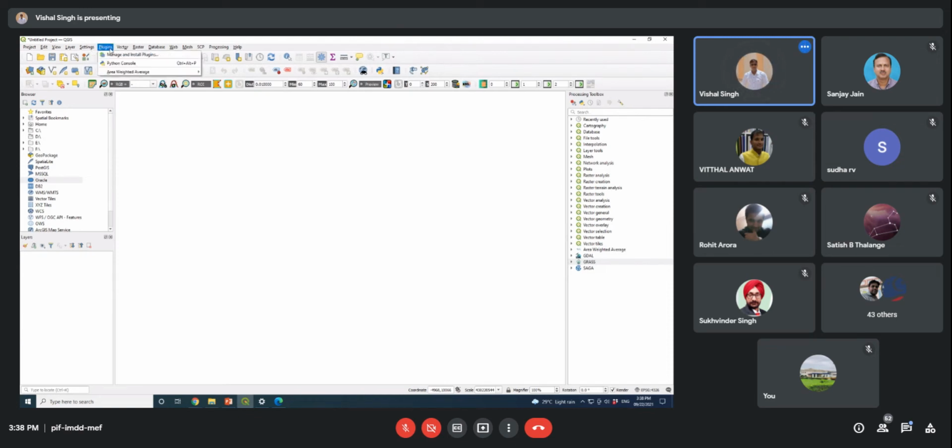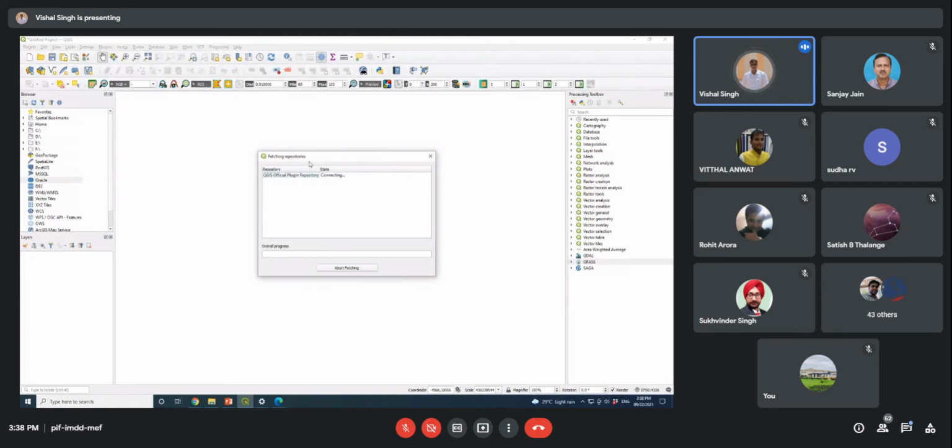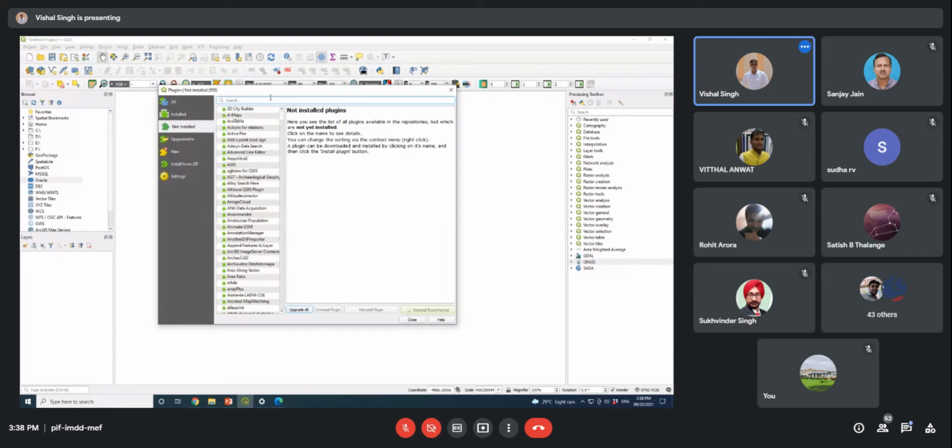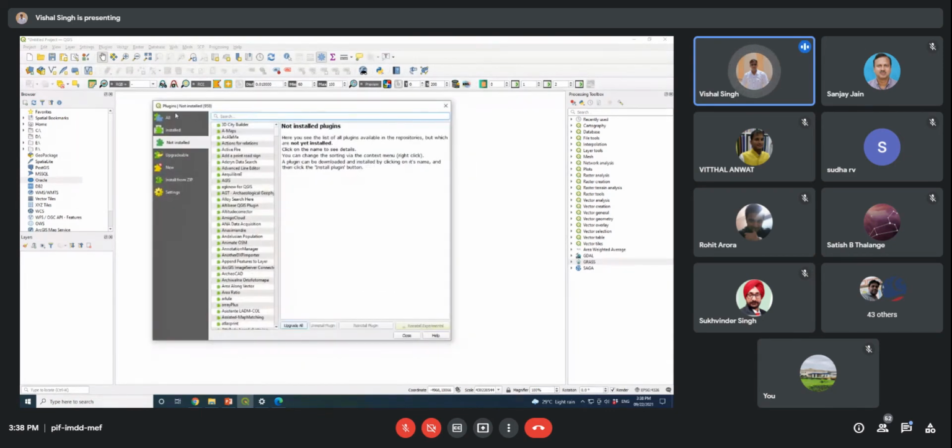Then Plugins. This is a very important module of this QGIS environment. If you click on Plugins here, you can see the first option is Manage and Install Plugins. So let's explore it. If you open it, this kind of Plugins window will pop up. Here you can see a number of options are there.